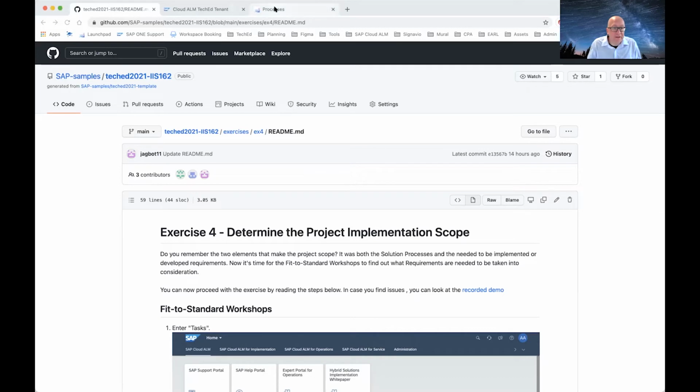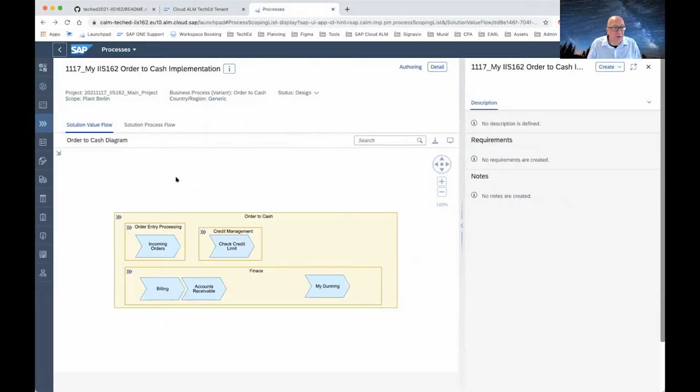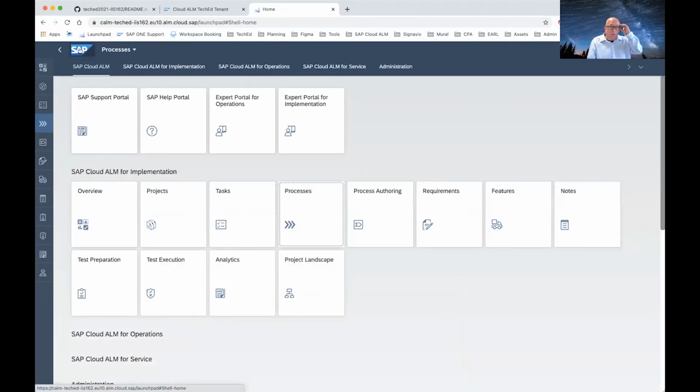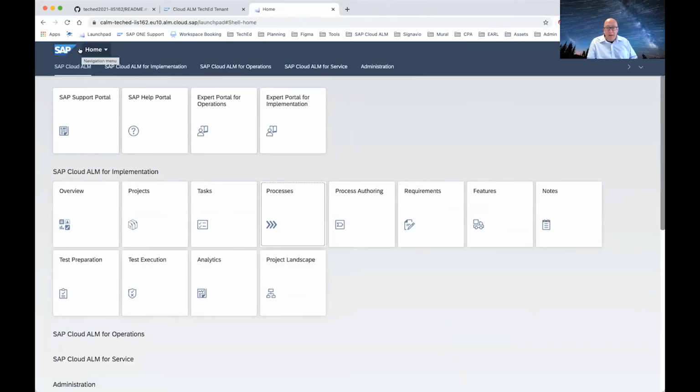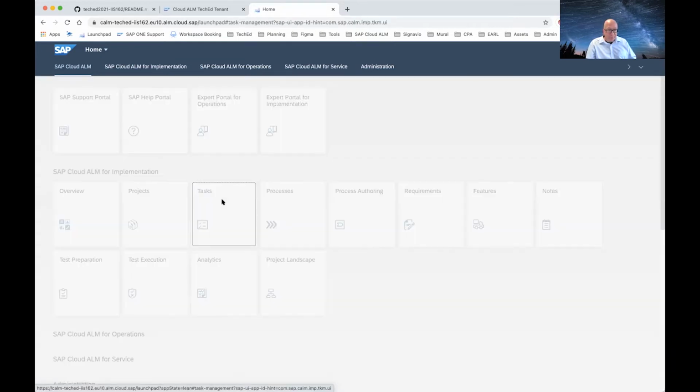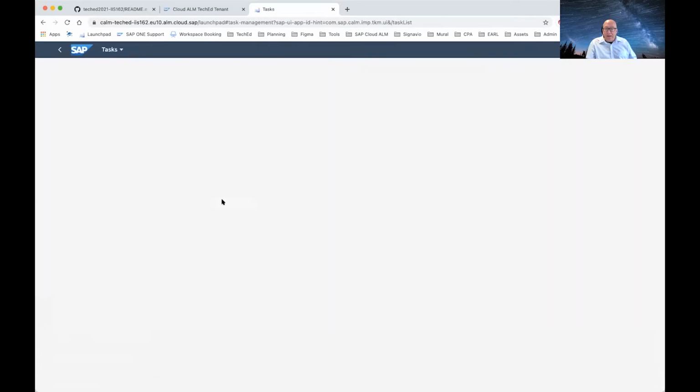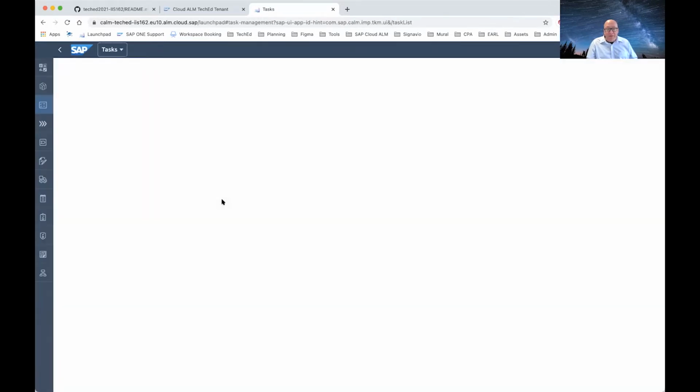Let me show you that again in the system. So we've seen the content here, and I would now just navigate back to our overview page, to our launchpad. The first thing I want to show you are the standard tasks that we have available. So let's go into the task list. Here we have all the tasks.